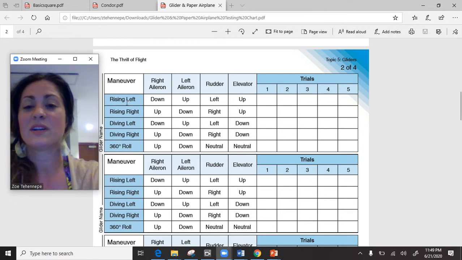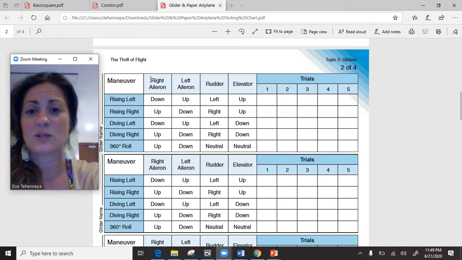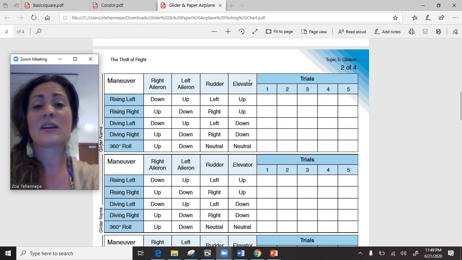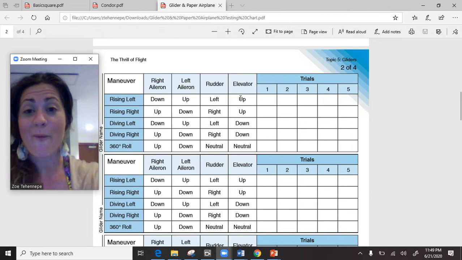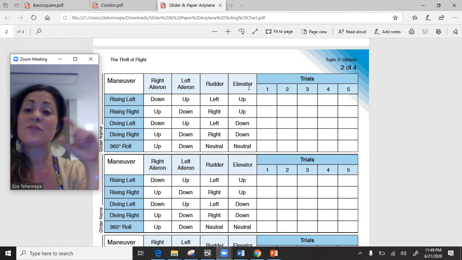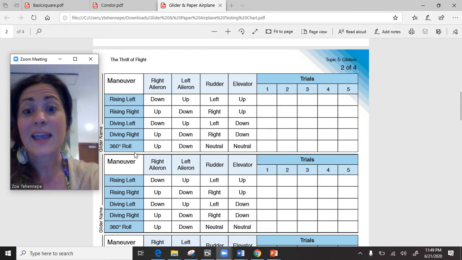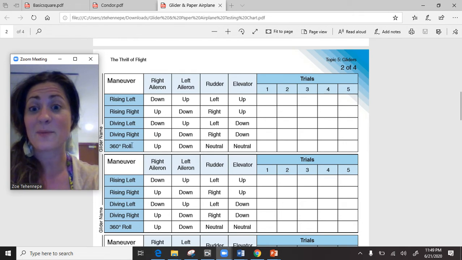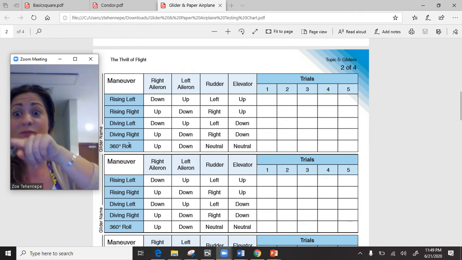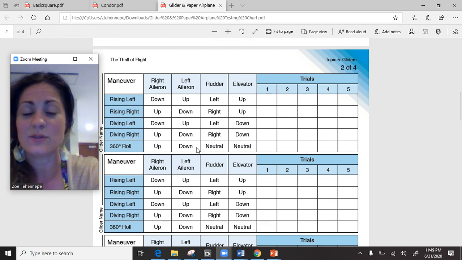So here are the maneuvers. If you want to try to make your plane rise to the left, this is what you're going to do. You're going to put the right aileron down. You're going to put the left aileron up. You're going to put the rudder to the left, and you're going to move the elevators up. You don't know what the right aileron, the left aileron, the rudder, or the elevators do yet, but as soon as you do the first part of the assignment, you will know what they do. Okay? So you can try out a couple of these. Like, how cool would it be to be able to make your paper airplane do a 360-degree roll? That would be amazing. And this is how you would sort out doing that.